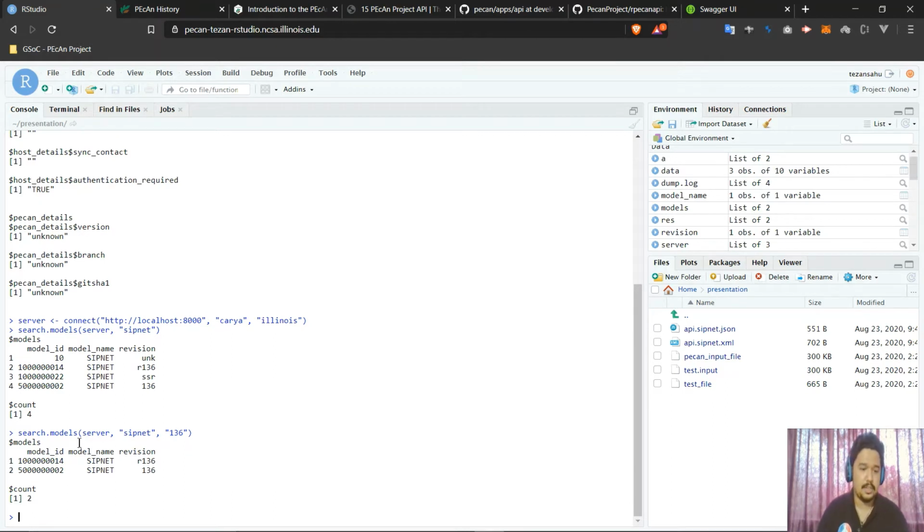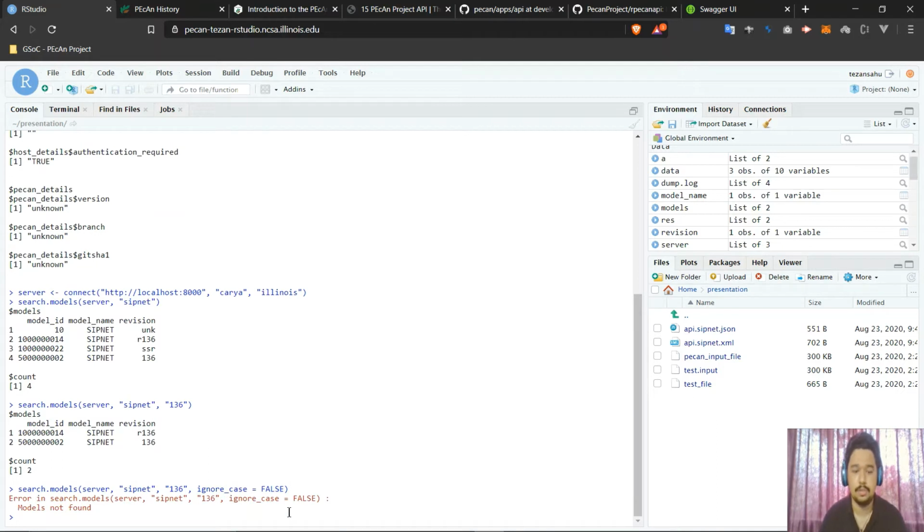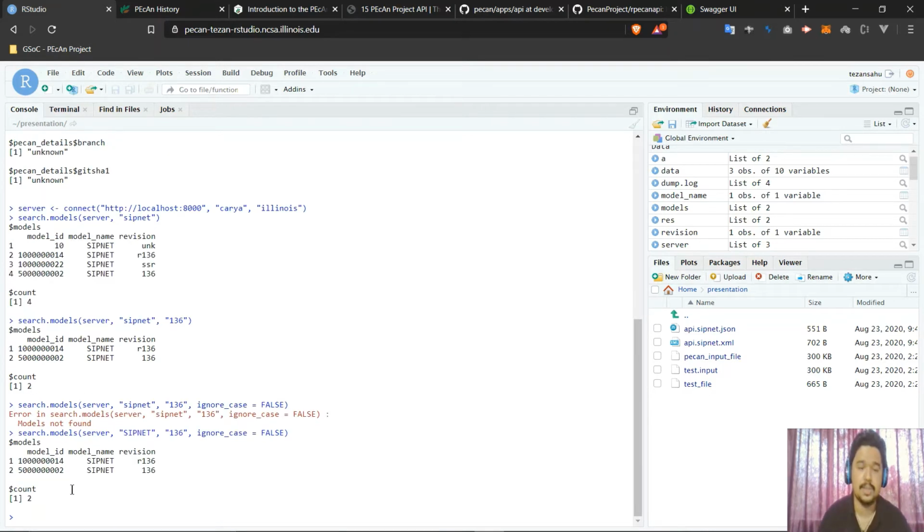By default, these searches are case insensitive, but it can be made case sensitive as well using the ignore case option. Set it to false. By default, it's true. And now I can see that there are no models available because the SIPnet over here is in small letters, whereas all the other SIPnets in the database are in caps. I can just show you one last thing over here, that if I change it, I do get the valid result as expected.